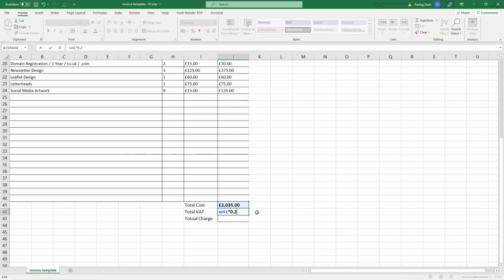I'm going to leave it at 20, or just 0.2. That's 20%. For the total charge, we're going to click the equal sign. We're going to click on this value, and then hold down the shift key and press the plus sign. So that's on your keyboard, use the plus sign, and then we'll click on the bottom value and hit the enter key. Now we've got our grand total. We can click that, right align it, and make that bold.